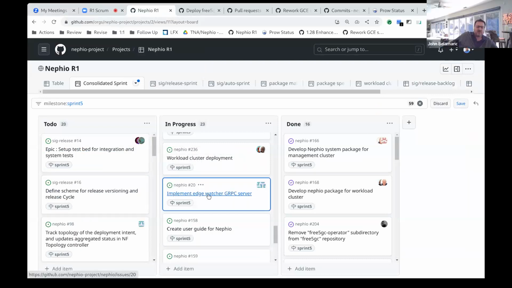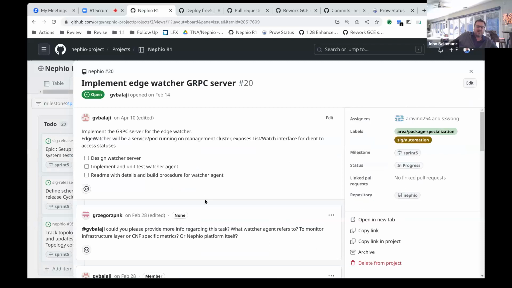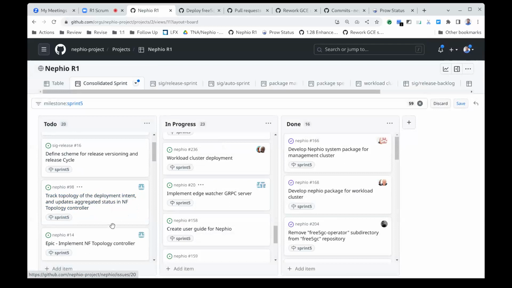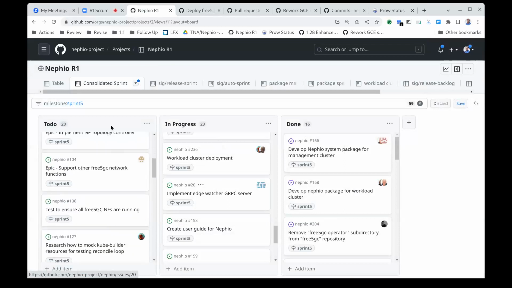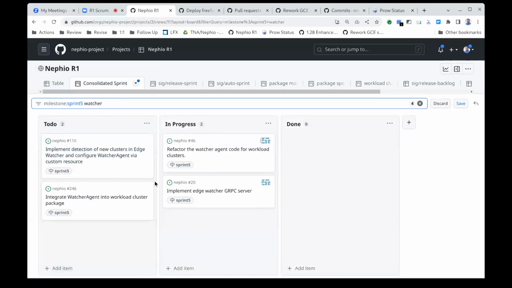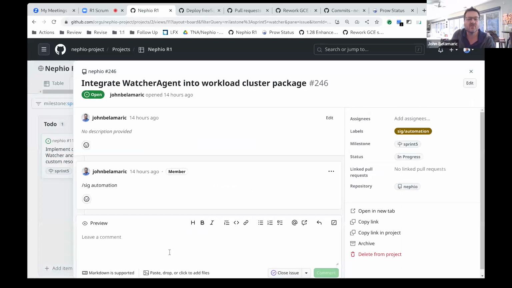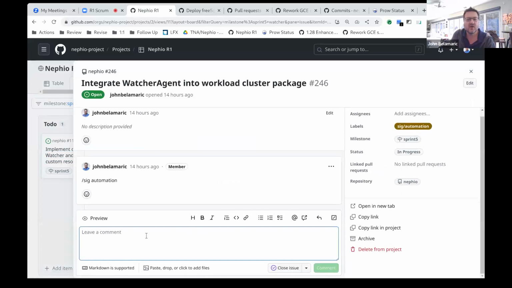Let's go one at a time here. This one, the Watcher agent. Oh, this is the Edge Watcher. Where's the Watcher agent? The Watcher agent should be there too. Here we go. So this has to be done, right? We have to get this into the workload cluster package, so that it gets deployed onto the workload clusters.